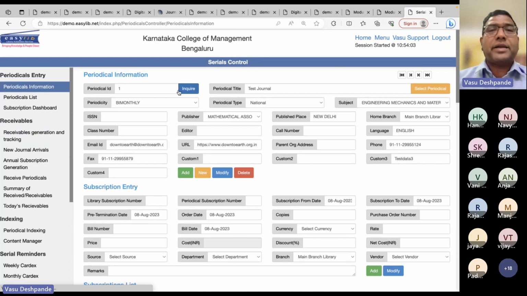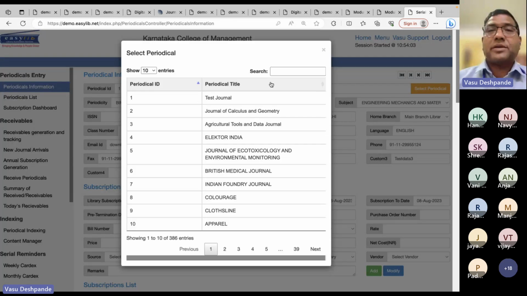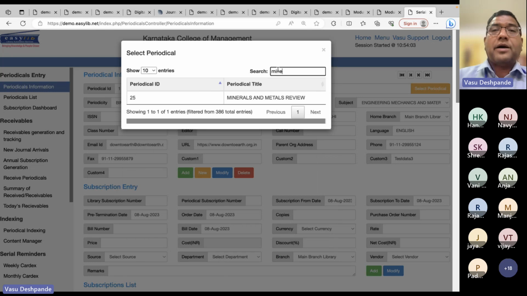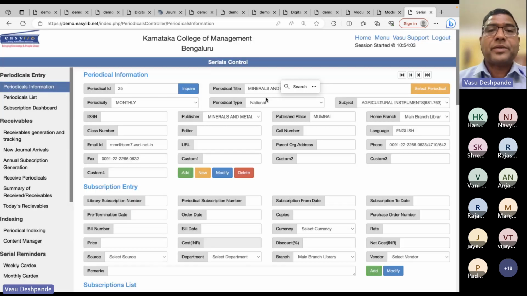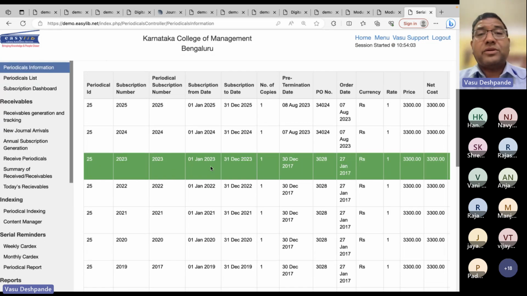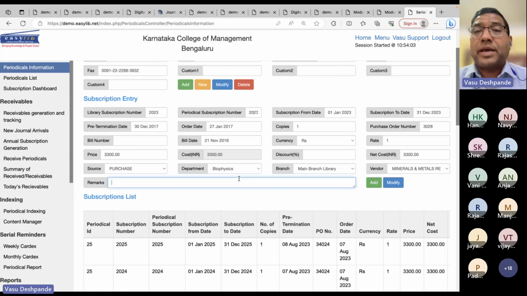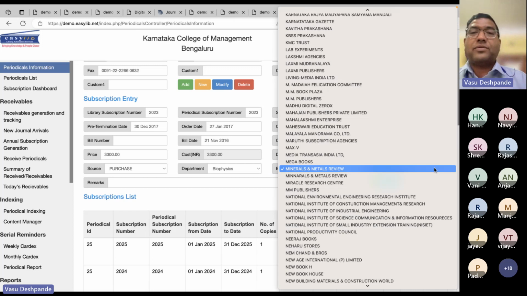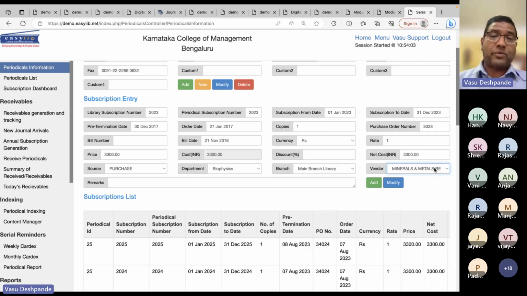So now let me go back again here, to our favorite Minerals review. In the main subscriptions I'm seeing it over here. Okay, Minerals. Let's see which journal, who is the vendor who is supplying us. This was supplied by a vendor. So we have a vendor over here. The vendor is Minerals and Metals Review itself. They themselves are directly supplying you. If you are getting it from any other vendor, you put it.